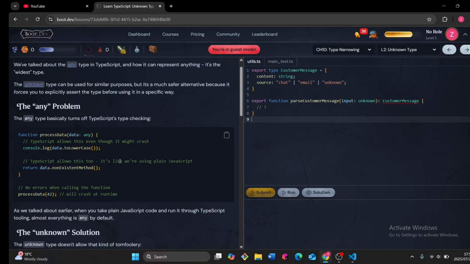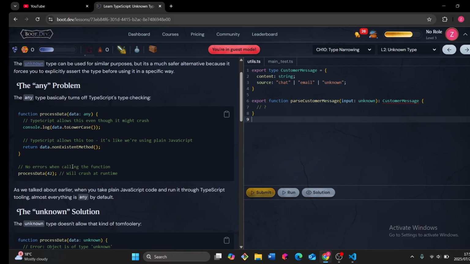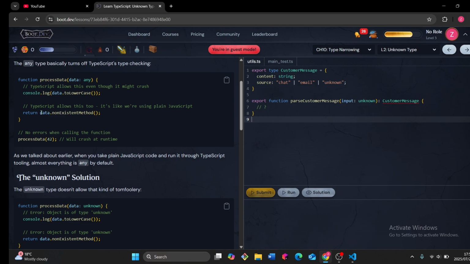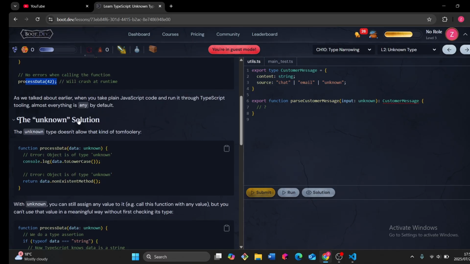TypeScript allows these two. It's like we're using plain JavaScript, calling non-existent methods with no errors. It won't check whether this data is a function or an object with a function, whatever. As we've talked about earlier, when you take plain JavaScript code and run it through TypeScript tooling, almost everything is any by default. The unknown type doesn't allow that kind of tomfoolery.